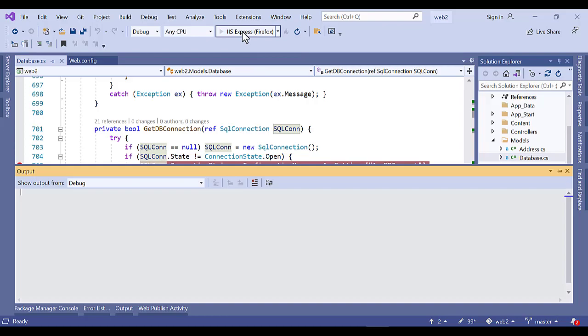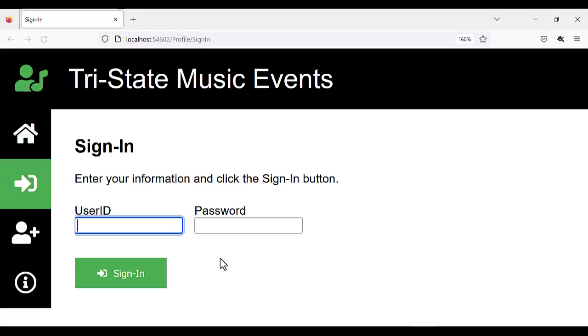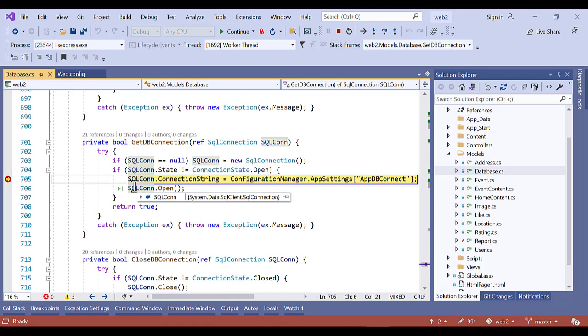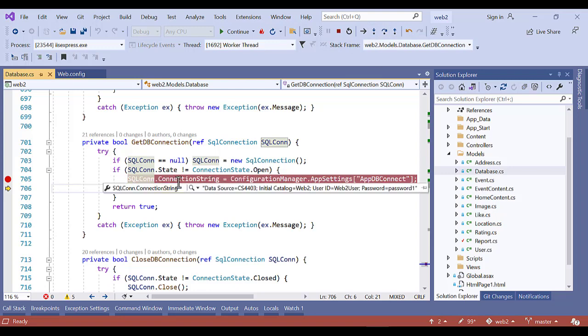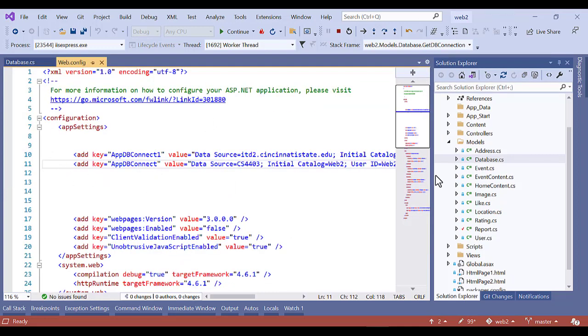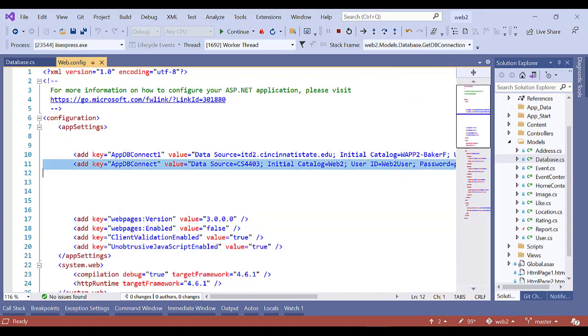So go ahead and run your project. And I'm just going to attempt to log into the database. That makes a SQL connection, so it doesn't really matter what I put in there. Okay, so I hit the button, sign in. And my breakpoint's now set. So if I step over once, I'm going to see that this SQLcon connection string is set to what's in my web config. You'll see there it's CS4403, initial catalog Web2, user ID is Web2user, password is password1.